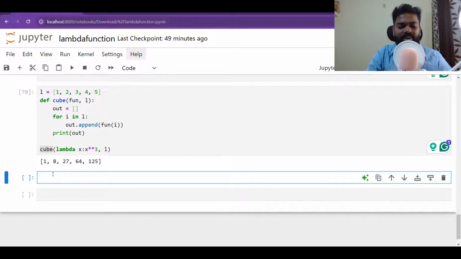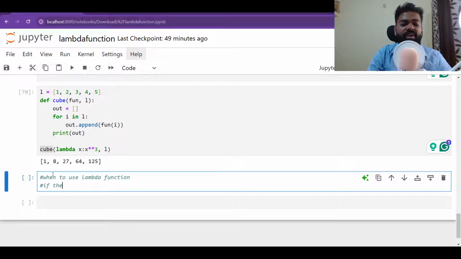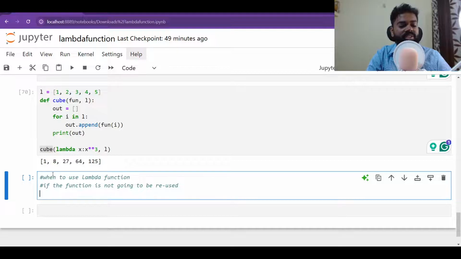So now, when to use lambda function? I will just write a few comments. When to use lambda function? First thing, if the function is not going to be reused. This is the first thing. Second, if the function is a helping function for a bigger function. This is the second. These 2 pointers are important to understand when the lambda function is to be used.